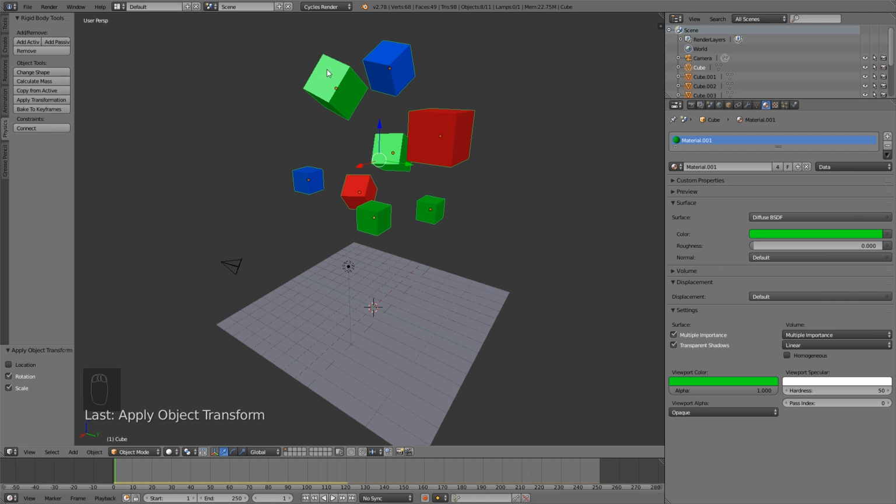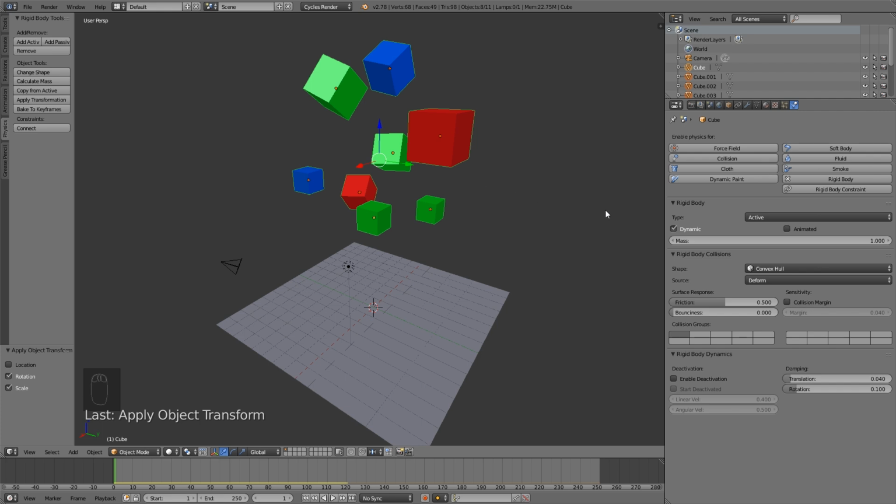Now before I do that, I want to show you what it changes. So in our Physics tab here, you can see that all of our cubes have a mass of 1. Well, if I click Calculate Mass, depending on the size of that cube, it's going to change basically the weight of the cube. So the bigger cube will drop faster, and a smaller cube might drop slower. So it'll be a little bit more realistic.